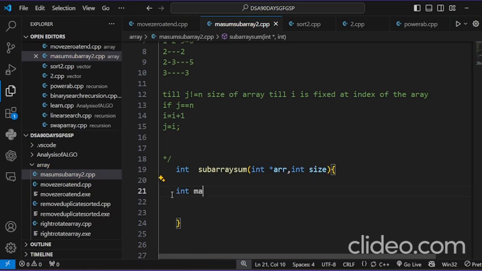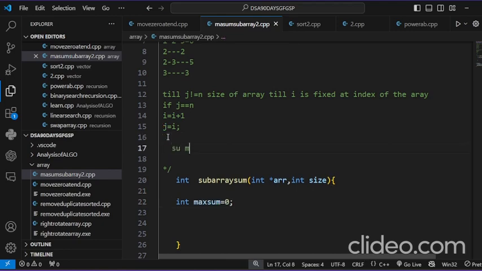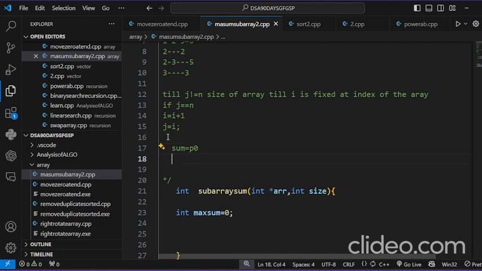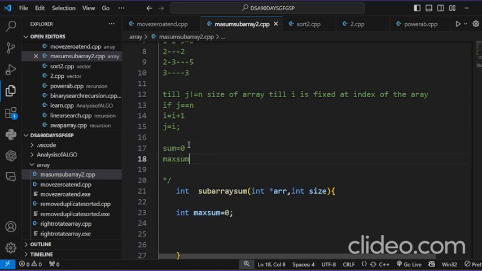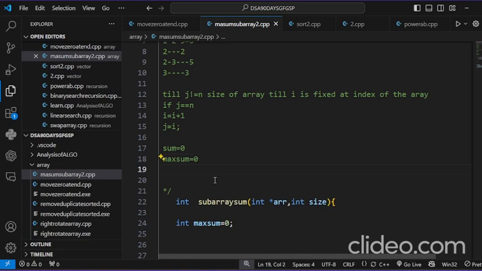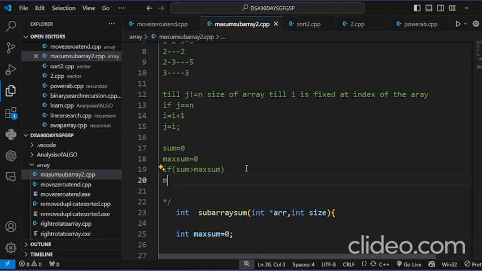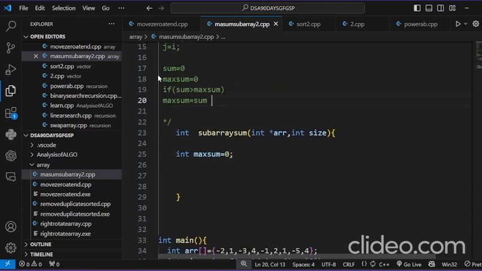So here I initialize my maximum, which we need to return, as zero. Sorry, one condition I did not tell about. Here I initialize sum as zero. Initially, sum is zero. I am taking two variables: sum is zero, and the other is maximum, which is also zero. Whenever our sum is greater than max sum, at that condition max sum is reinitialized with the value of sum.